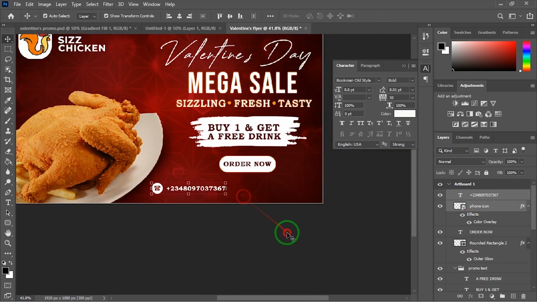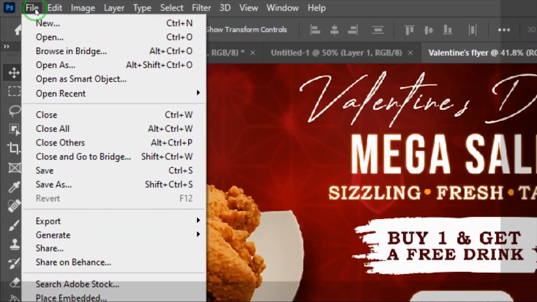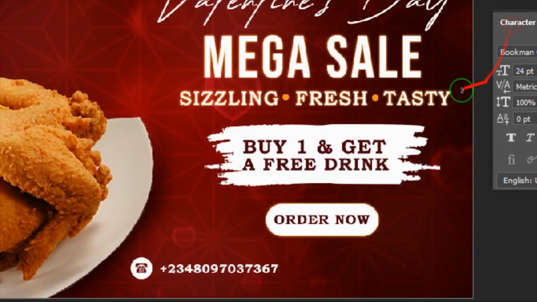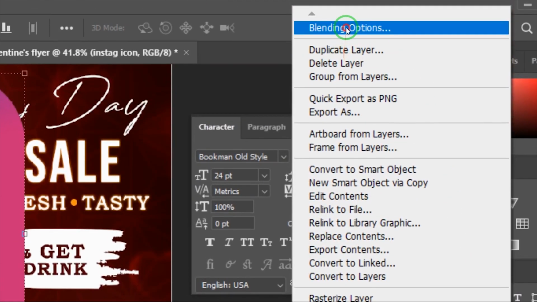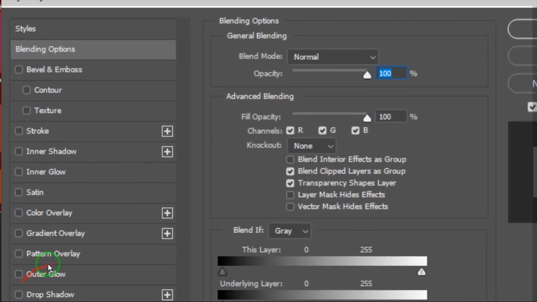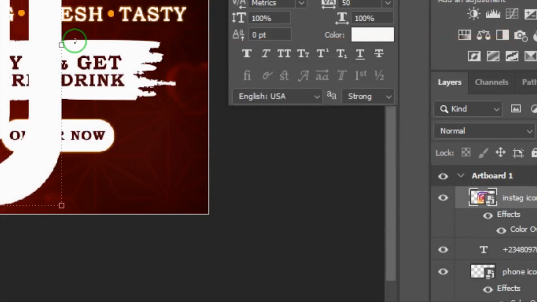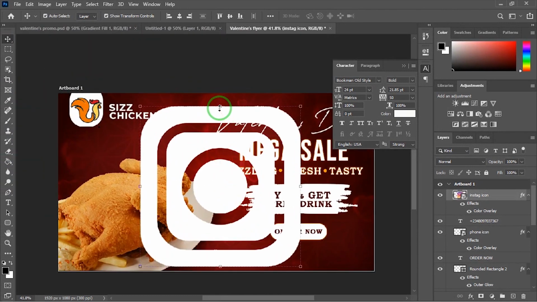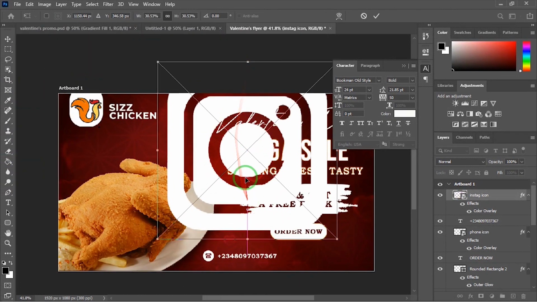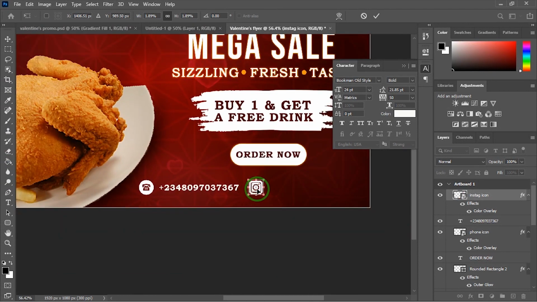Okay, so next up I'm going to bring in the Instagram icon. So I go to file once again and then place embedded. Then I go to Instagram, change the color to white as well, blending options. Color overlay white, and I click OK. Alright, so I'm going to resize this as usual. Okay, let me resize this.